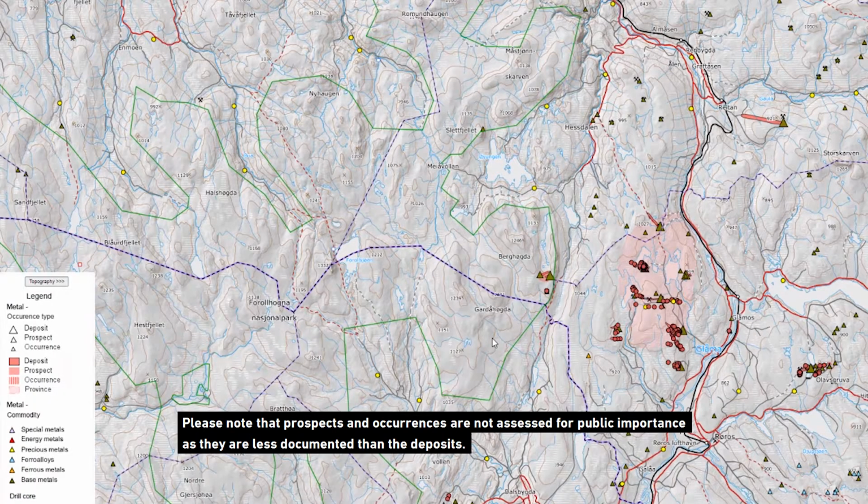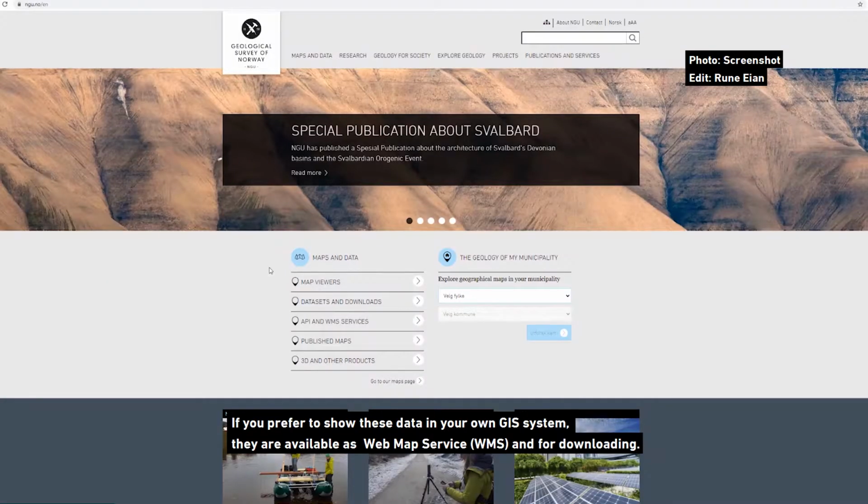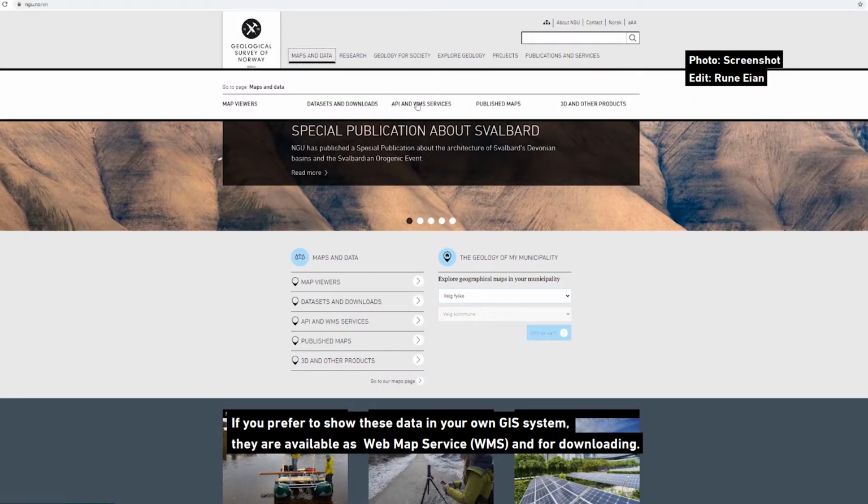Please note that prospects and occurrences are not assessed for public importance as they are less documented than the deposits. Layers showing mineral rights and protected areas are provided by the Directorate of Mining and the Norwegian Environment Agency. If you prefer to show these data in your own GIS system, they are available as web map service and for downloading.